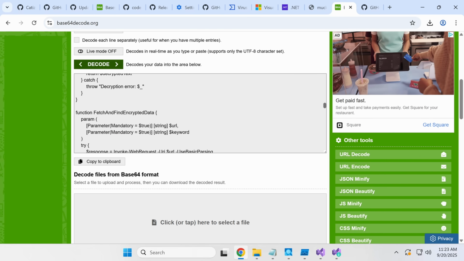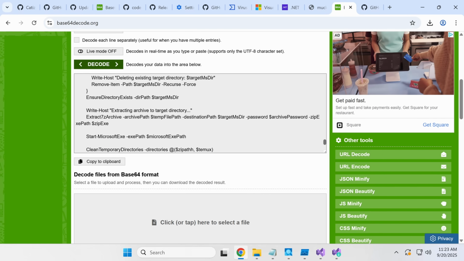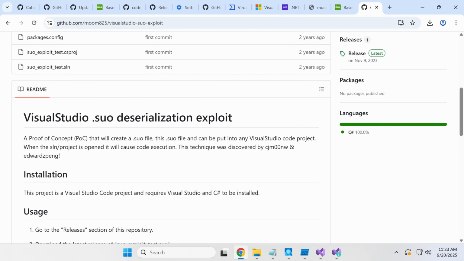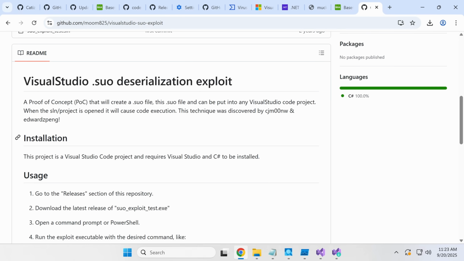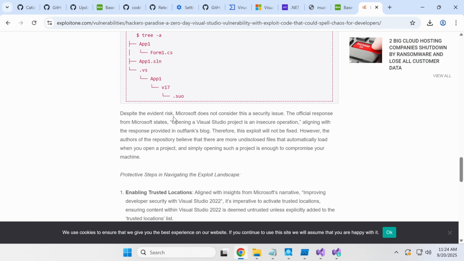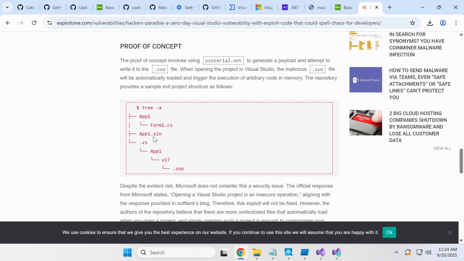Downloads more malware, and this is the ultimate. Now, for educational purposes, I'm just going to explain how this works. Visual Studio uses this, and this SUO file can create code exploitation. As it turns out, Microsoft does not consider this to be a security issue, which is why it's still not being fixed. That is why you have the trust prompt.